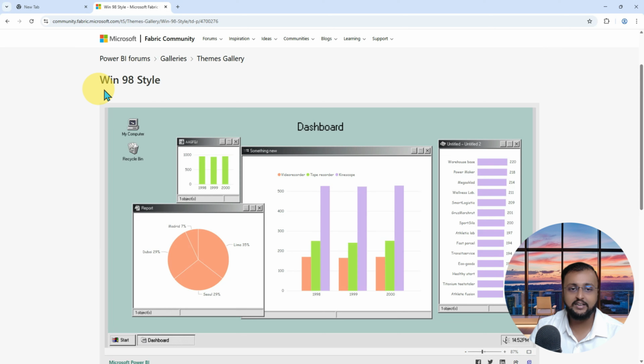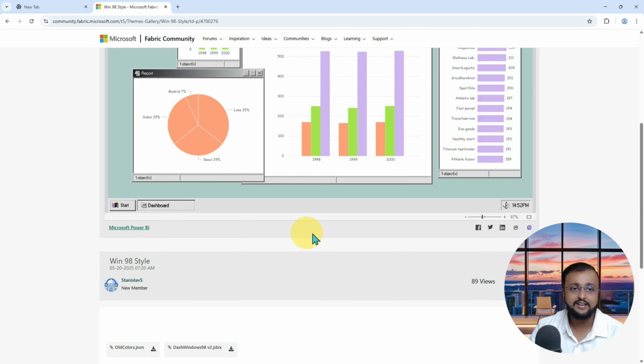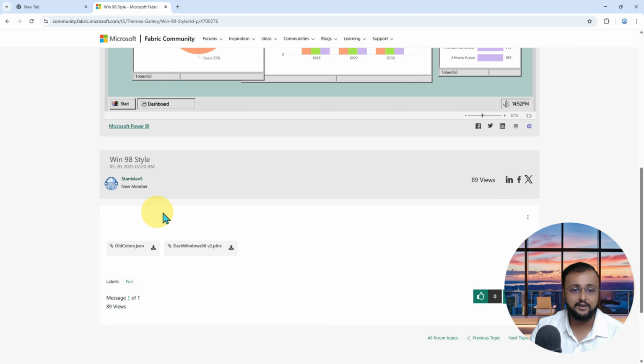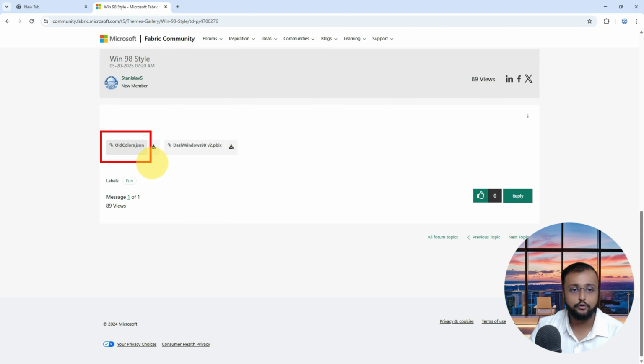Like over here, you can see that this is a Windows 98 style and this is how it looks, right? Now, here there is ready-made code for the JSON file also available. You can simply download this JSON file from this community page. And if you open that JSON file, let me open it for you in my Notepad++ and see how that JSON file looks. So let me open that up.